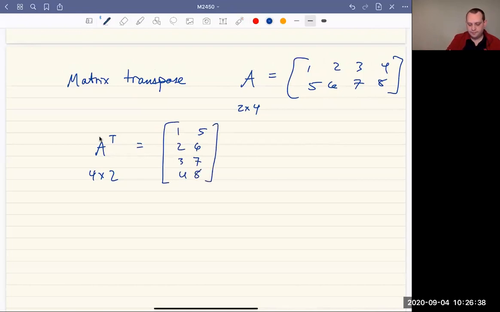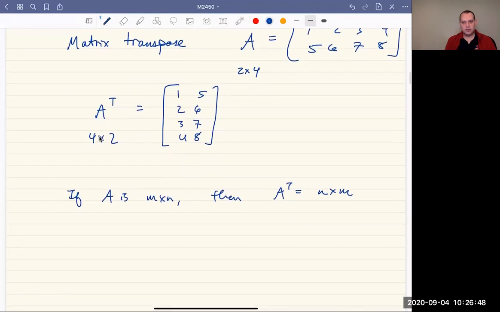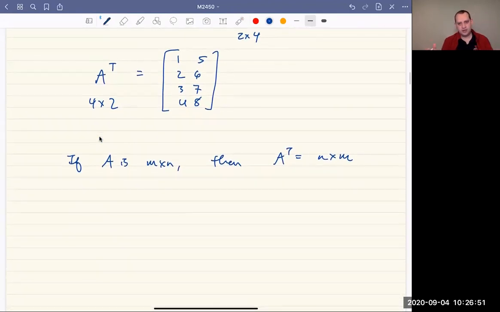So in general, if A is an m by n matrix, then A transpose is an n by m matrix. And that's really all there is to say, except I guess I should add 2 more pieces of information here. Maybe 3 things that I want to say.